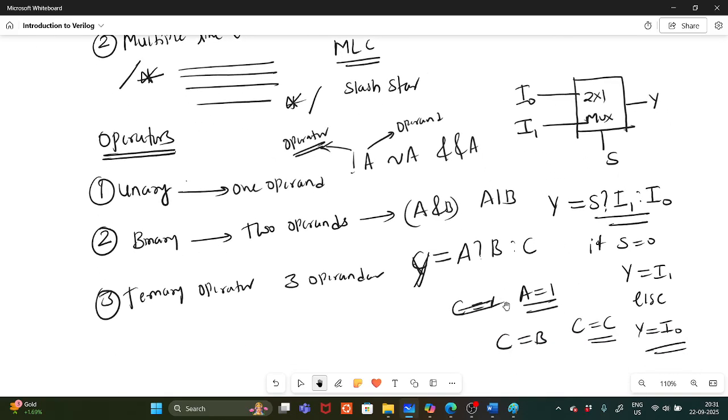Operators: we saw the unary operator, binary operator and ternary operator. A unary operator has one operand, a binary operator has two operands, and a ternary operator has three operands. I explained the ternary operator with one example, the 2 cross 1 mux. So this is about today's session.